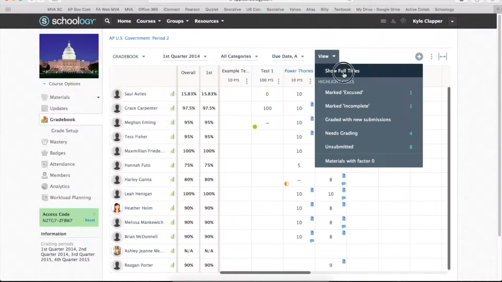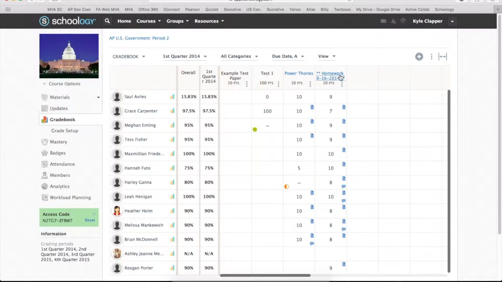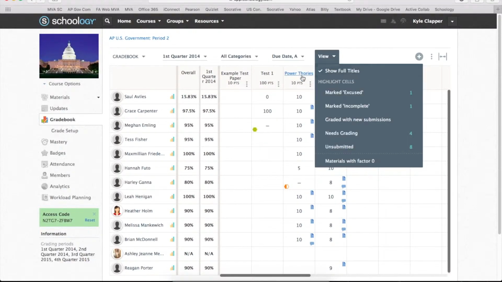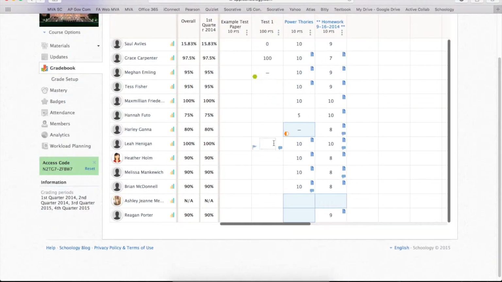Last but not least, we have the view setting, and this is really nice. You can show full titles if you want to. With assignments that you create outside, some of them have really long titles, and they'll get shortened down. But if you select Show Full Titles, it will populate the entire box with the full title. The next part is really nice too. These selections will highlight things that you need to complete. For example, need grading will highlight the boxes that I need to grade.